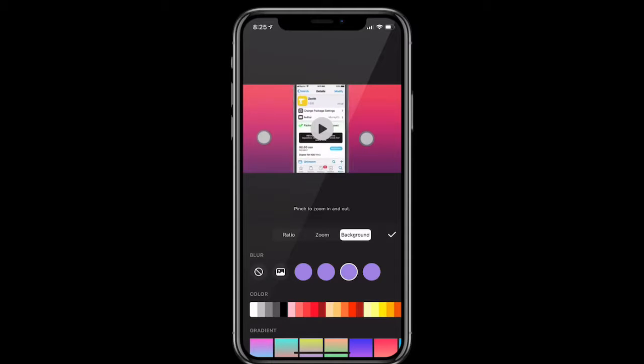So just like that, you can adjust it. You can zoom in more, or zoom out, just like that. And we have that little blur effect in the background. So that's how you do it. It's really simple and easy.